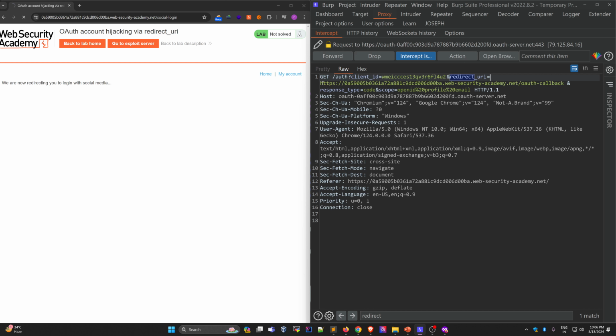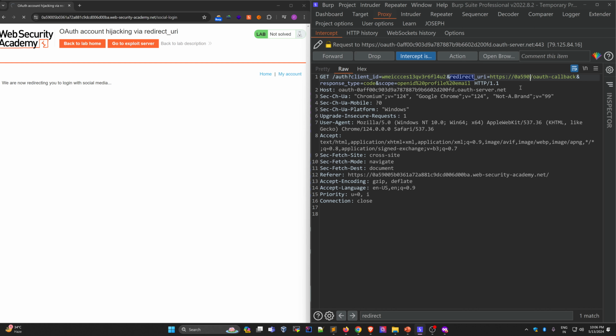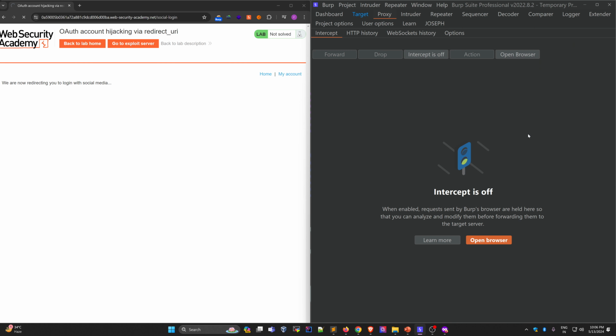The redirect URI is normally a URL. This is the URL where the web application will send the code. So we need to check whether it is validating this or not. I am just changing it to tcrsec.com, and if this redirects successfully here, then there is a bug. So I am intercepting. Let's see.